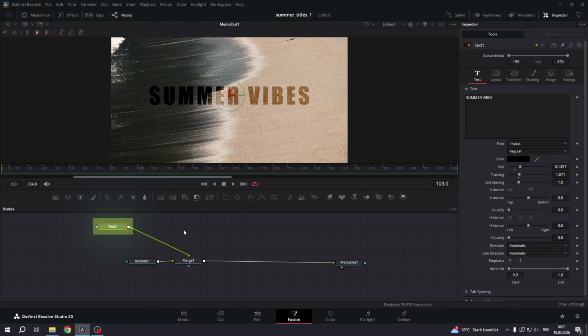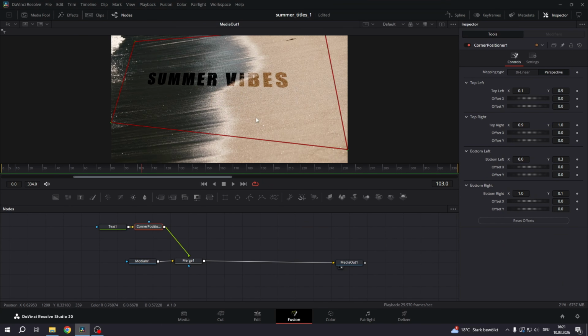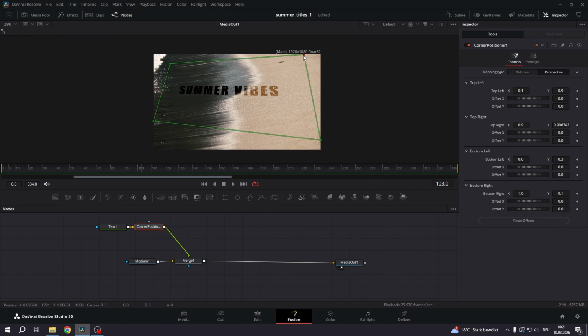Select the text and press Shift and Space to pull up the tool selection where you can search for the corner positioner. Click Add. Adjust the 4 points to match the perspective of the video.